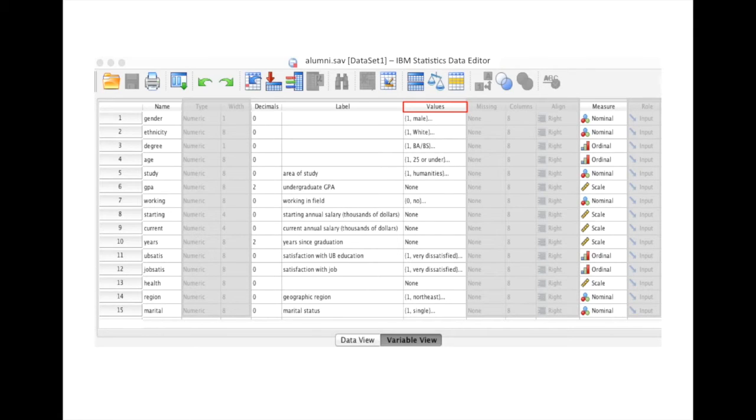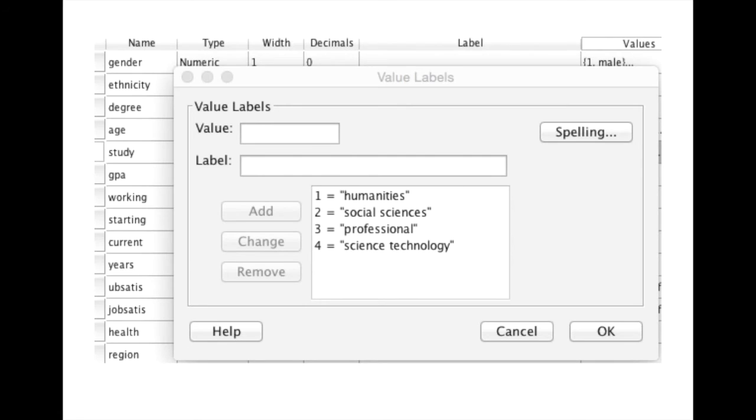Values are used with categorical data to indicate what the numbers stand for. Area of study is a nominal variable. By clicking on this cell, we'll see what these values are. A Value Labels window opens, and we see that there are 4 values for the variable area of study. When we do a statistical procedure with this variable, the value labels will appear in the output. Without labels, only the numeric values would be displayed.